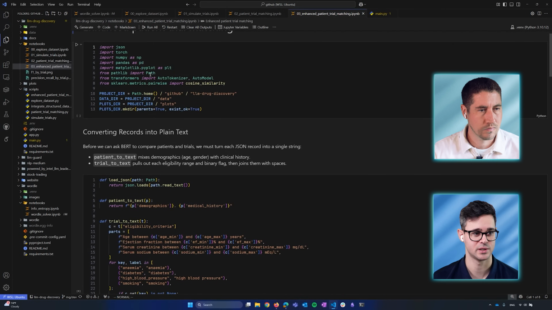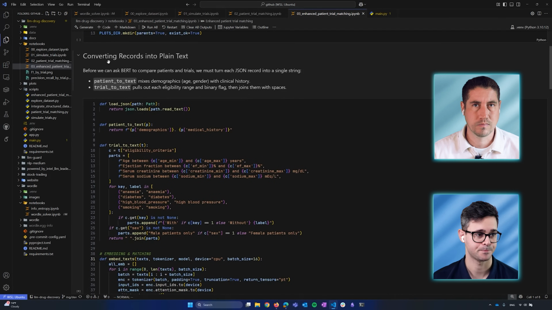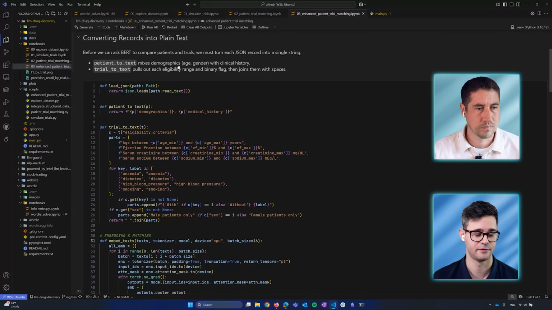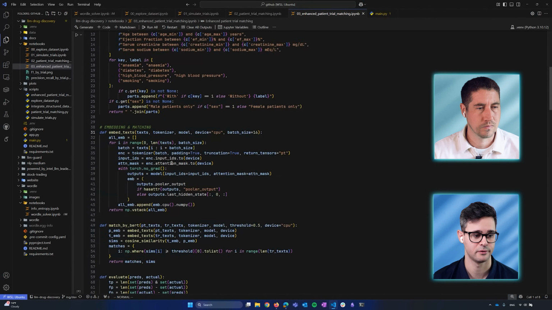So again, we're just importing some libraries and the project structure. And then there's a few helper functions here as well that I just want to quickly highlight. So there's going to be a function for patient to text. So it's going to mix the demographics, the age and gender, with the clinical history. And there is also a trial to text function that is going to pull each eligibility range and binary flag, and is going to join them with spaces. So this is what those functions are doing over here.